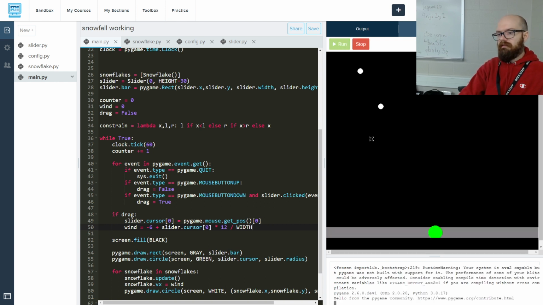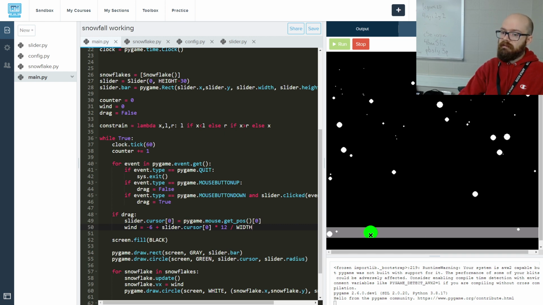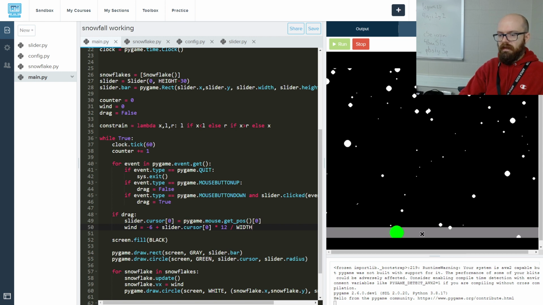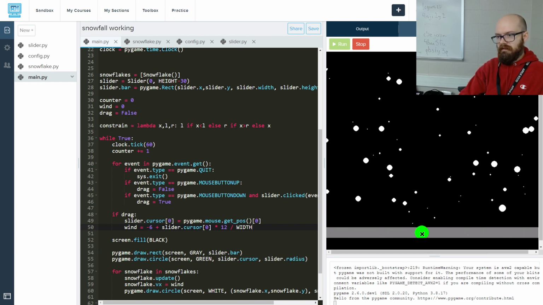I'm going to wait a second for the snowflakes to get a good amount on the screen, and then I'm going to say, hey, look at this. I move it to the left, now the wind is left. I move it even more, now it's even stronger. I move it back to the middle, now they're going straight down.